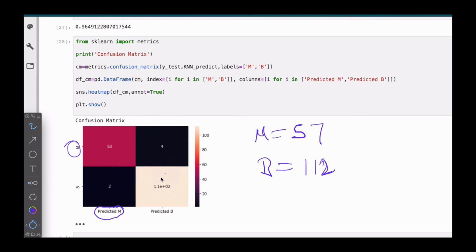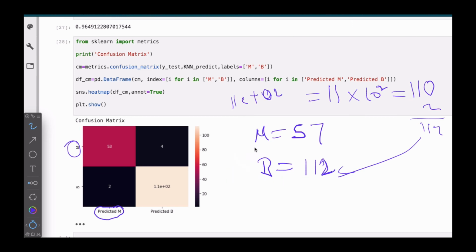So this 11e+02 is nothing but 11 multiplied by 10 exponent 2. So you're going to get 110, and then I have 2 over here, so I added the 2 to it. That's why I'm having 112 over here. So I have 57 malignant, then I have 112. This is 2, so don't confuse it with 7. I have 112 benign.